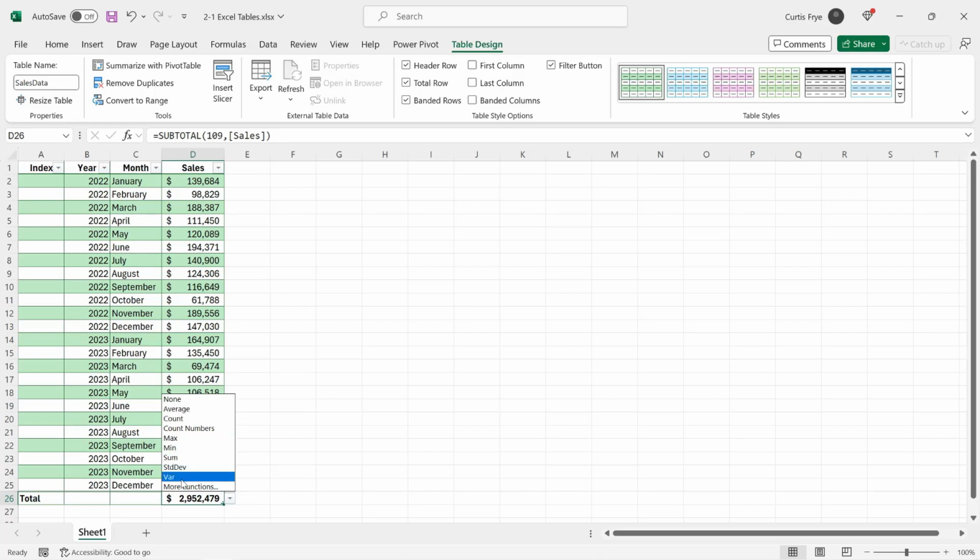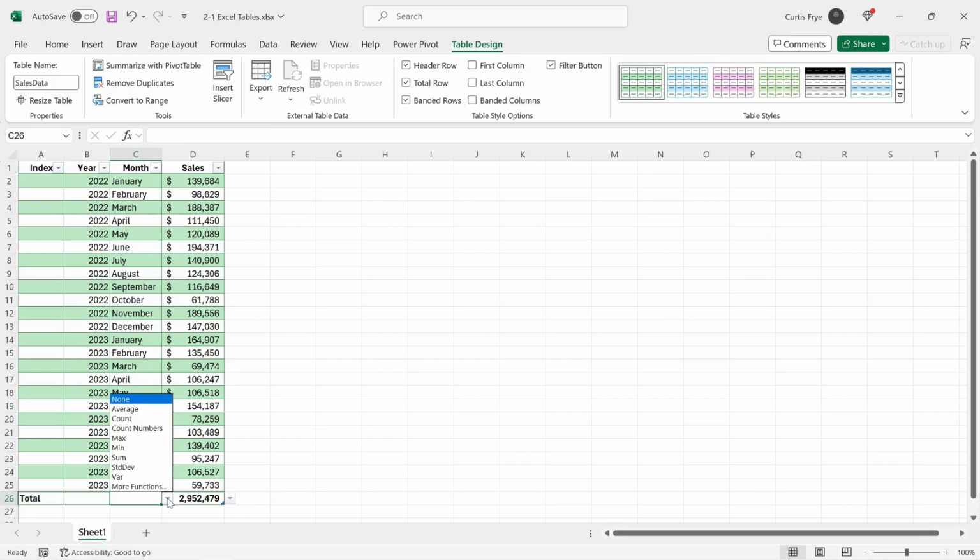And if you have more than one column of data that you want to summarize, you can click in those cells, and in this case, I'll click Count so that I can see how many values I have.